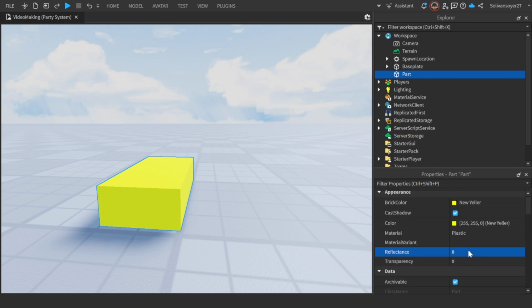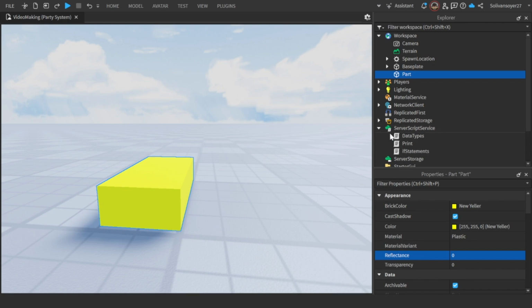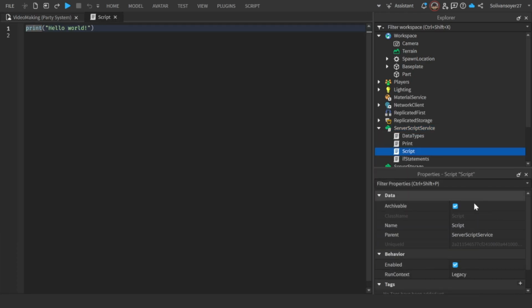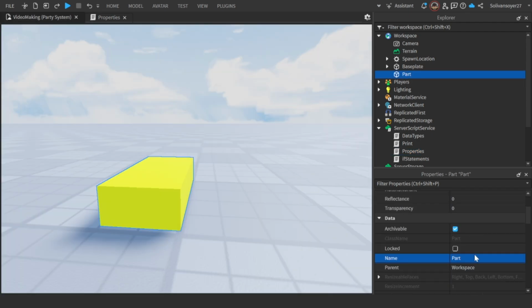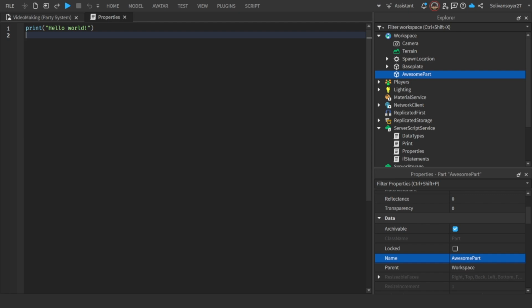So I'm gonna show you guys how to mess with this in server script storage. Actually, yeah, I guess we'll do it in server script storage. So we'll just call this properties. And this part, we're gonna call it awesome part. And now we'll just mess with the properties of this part.